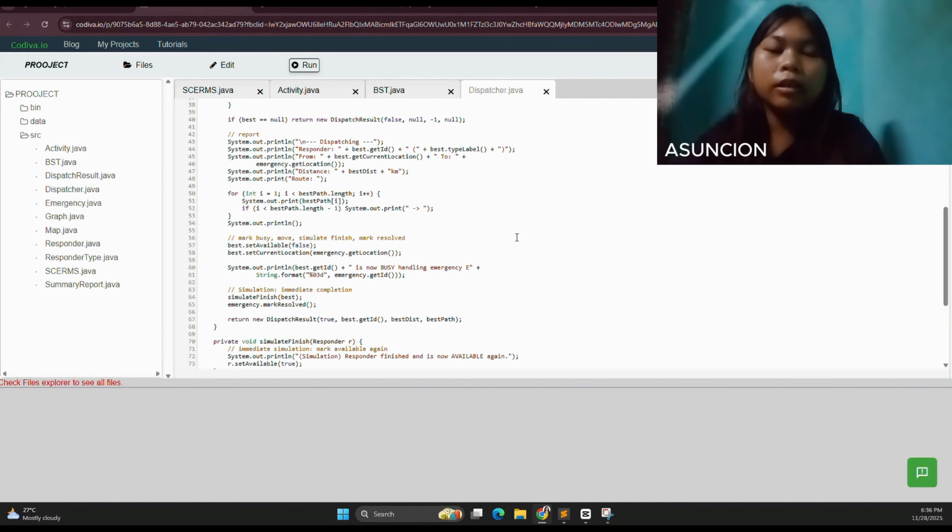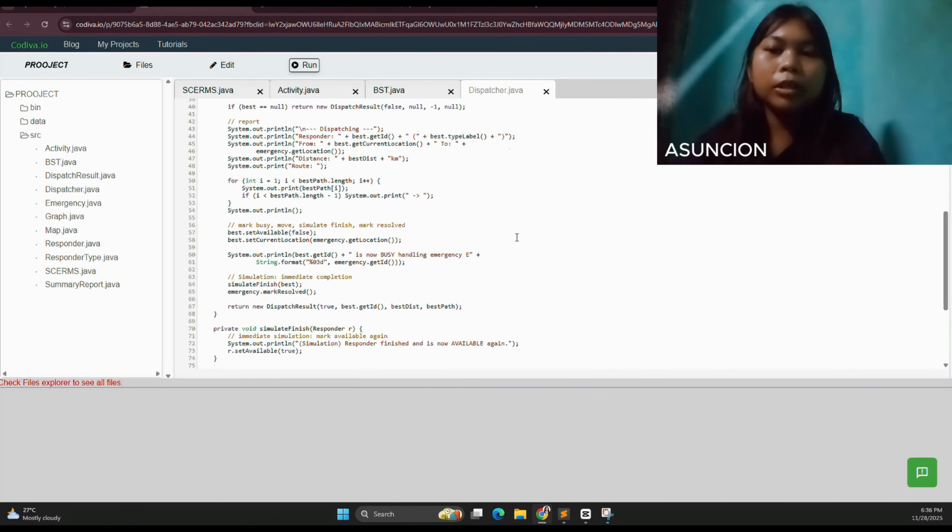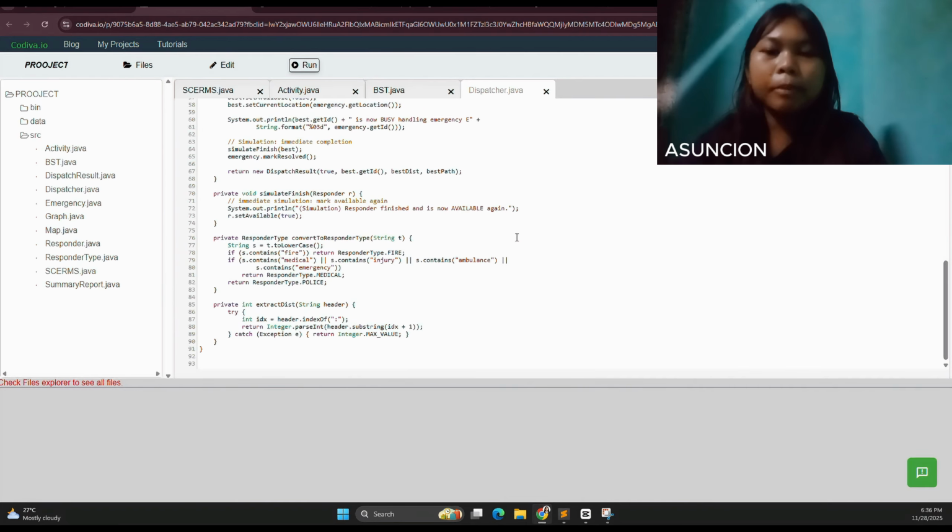Number 6, if a responder is found, print dispatch details. The program prints responder ID and type, destination, distance, and route. Number 7, set responder status to busy and move them. Here is the code: best.setAvailable(false). The responder is now marked busy and is considered located at the emergency site. Number 8, simulate emergency completion, simulate finish, best. Number 9, mark the emergency as resolved. Here is the code: emergency.markResolved().